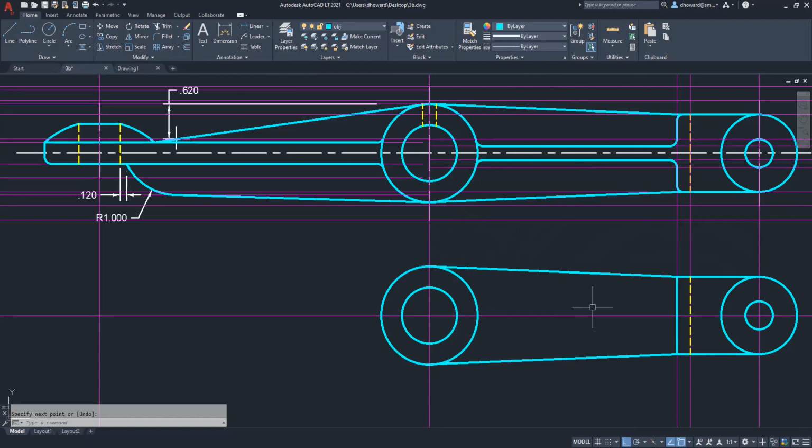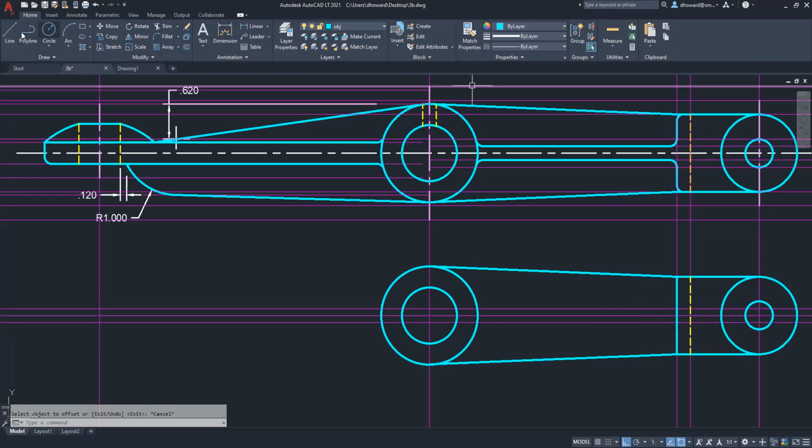Now for the webbing, is given to us as a 1/4 of an inch thick. So I'm going to offset this center line half that distance. So O, enter, 0.125, 1/8 of an inch on both sides. And then with my object line, I will connect that guy. There it is.